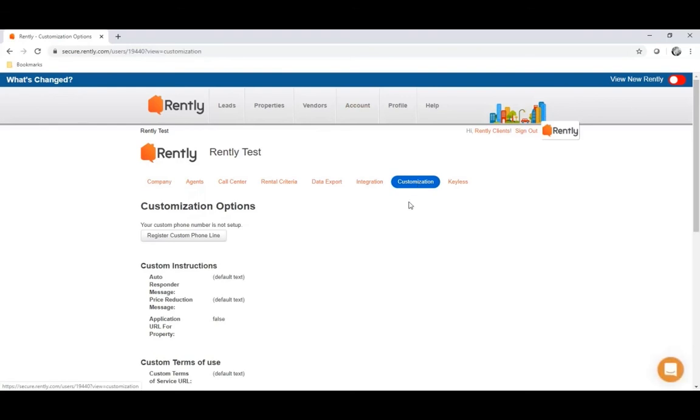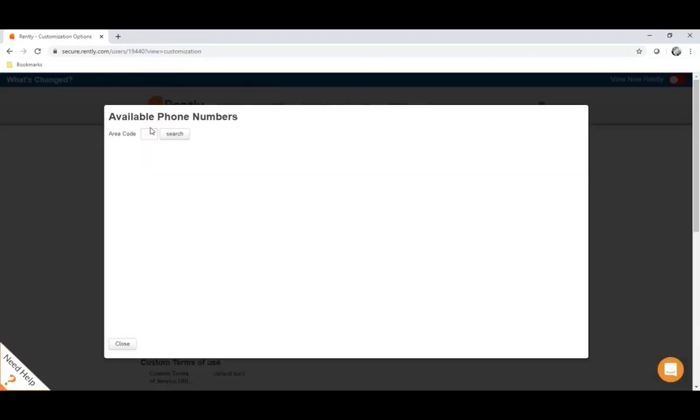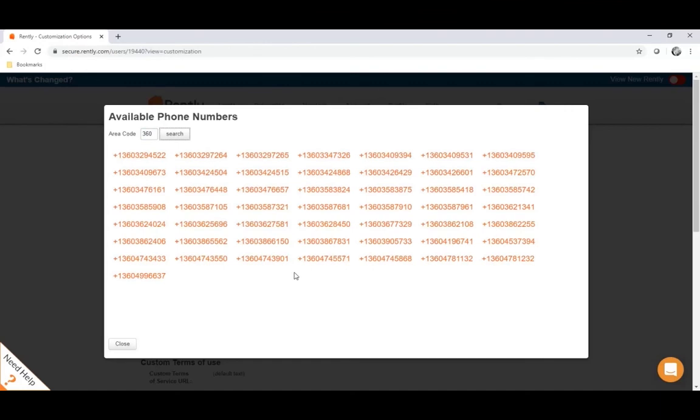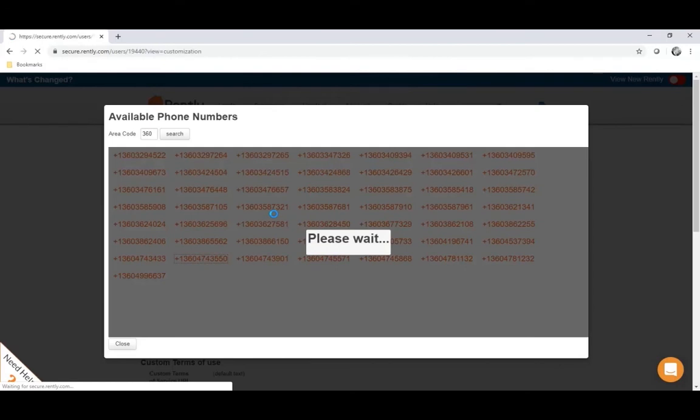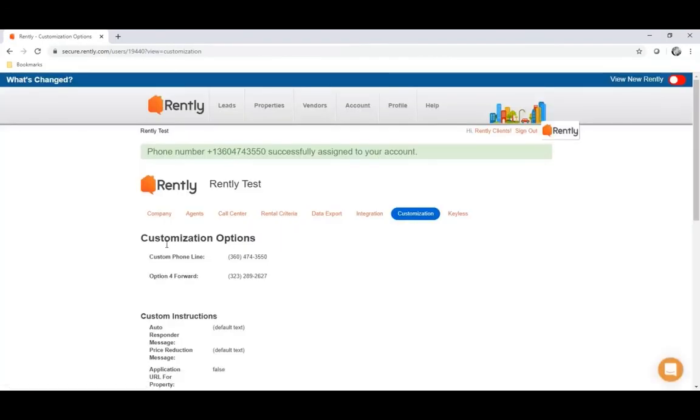But going back to the customization section, to register your custom phone line, just click the button. Enter in a good local area code that you want to use, and then select one of the numbers from the list. And again, this will be the number that is shown on your Rently advertisements.